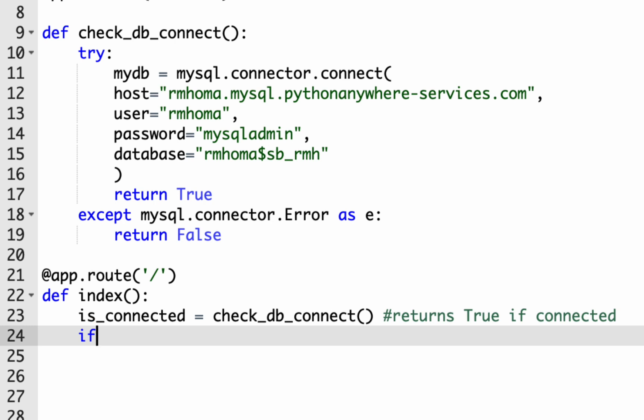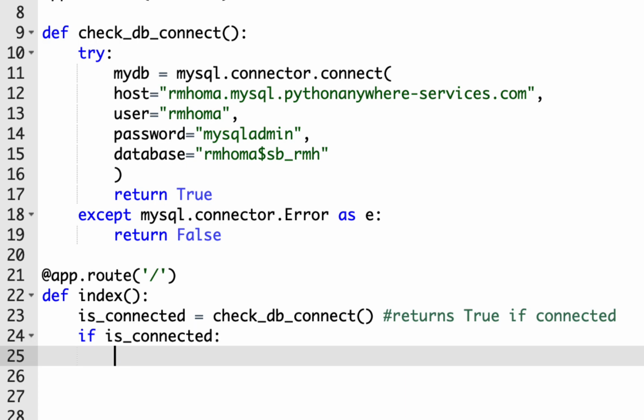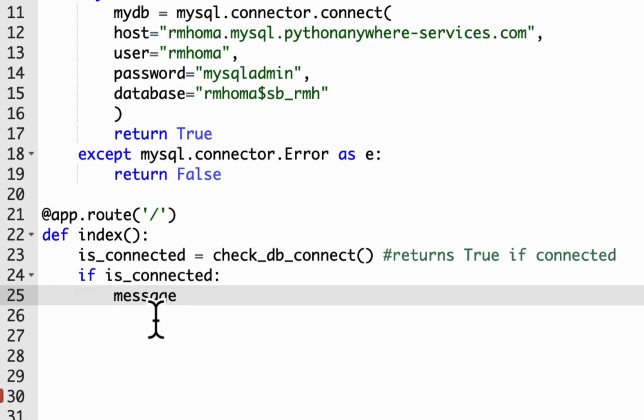So we're going to say if is connected. And we don't have to say equals true. We could just say is connected, because that just means it's true. So if is connected, that means it's true. So we could just put a colon here. And then we're going to make a variable, message equals. Remember, this is Python we're doing here, so we don't need var or const, anything like that. We're going to say message equals and connected successfully.